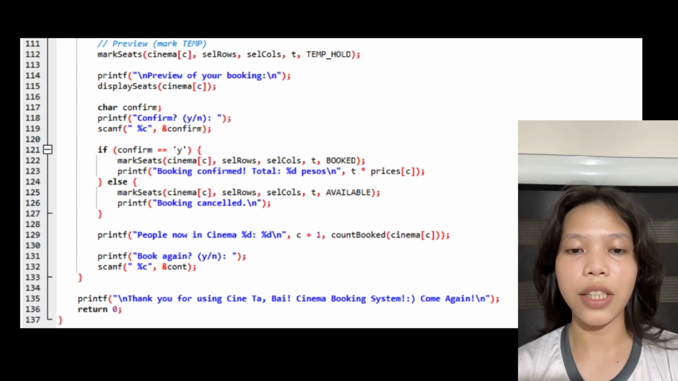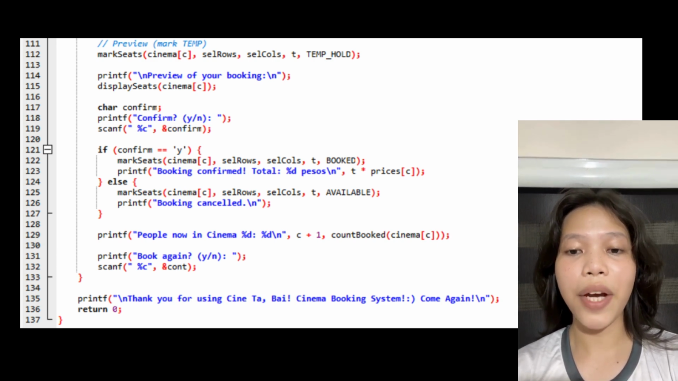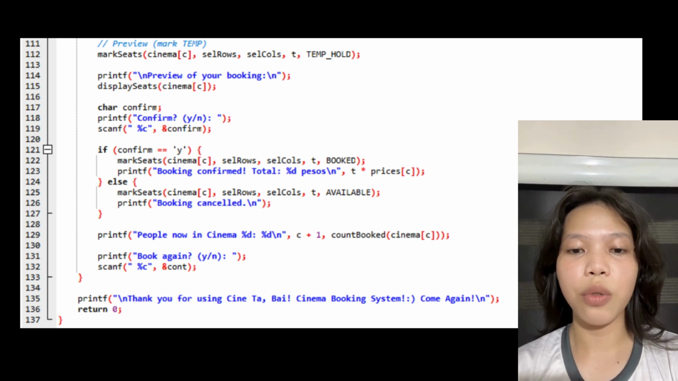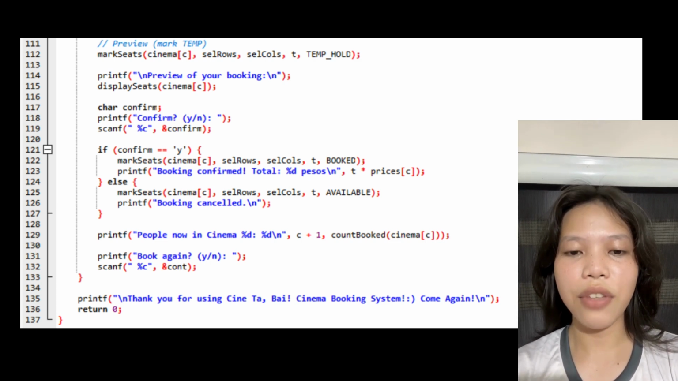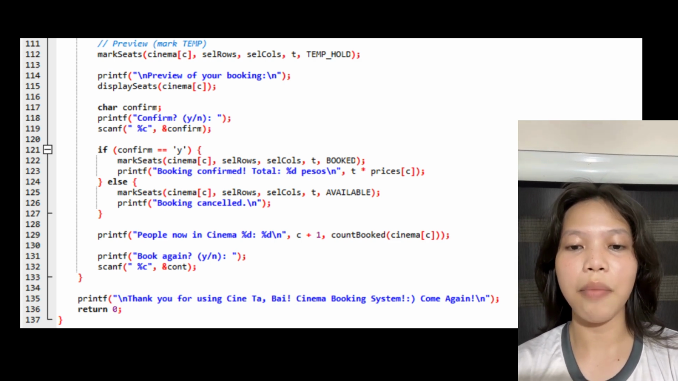So finally, the program asks if the user wants to book again. If the user chooses Y, the whole booking process repeats. If the user chooses N, the program ends and displays the message, "Thank you for using Cine Tabay."